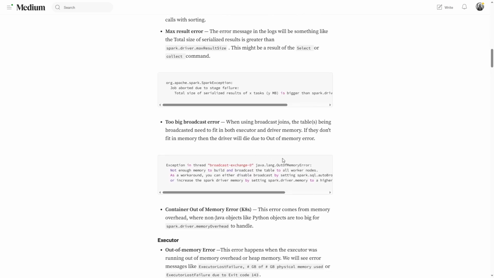We can do some configuration to increase it, but if we are seeing these kinds of errors, then definitely we are doing something wrong. That is an anti-pattern that we should avoid. For example, if we have a requirement of collecting something large, we can write it to an HDFS location or a persistent location and then read from there. That's how we should be doing it, not via collect.